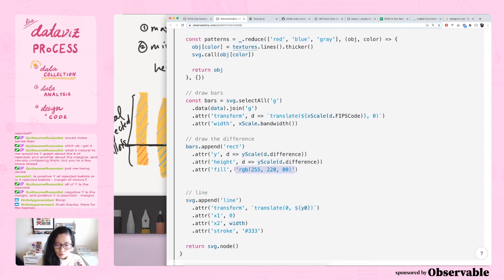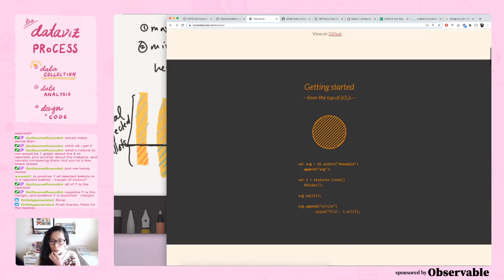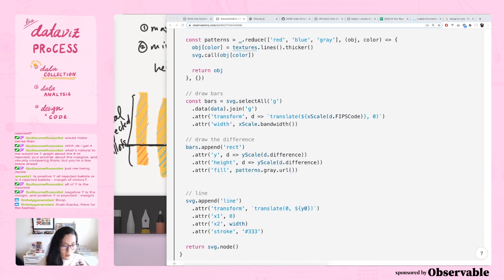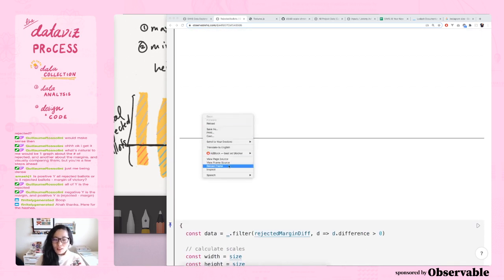And the fill, I'm going to do patterns.gray.id, I think is what I want. .url. Patterns. Here for the hashes. So now you see no hashes.